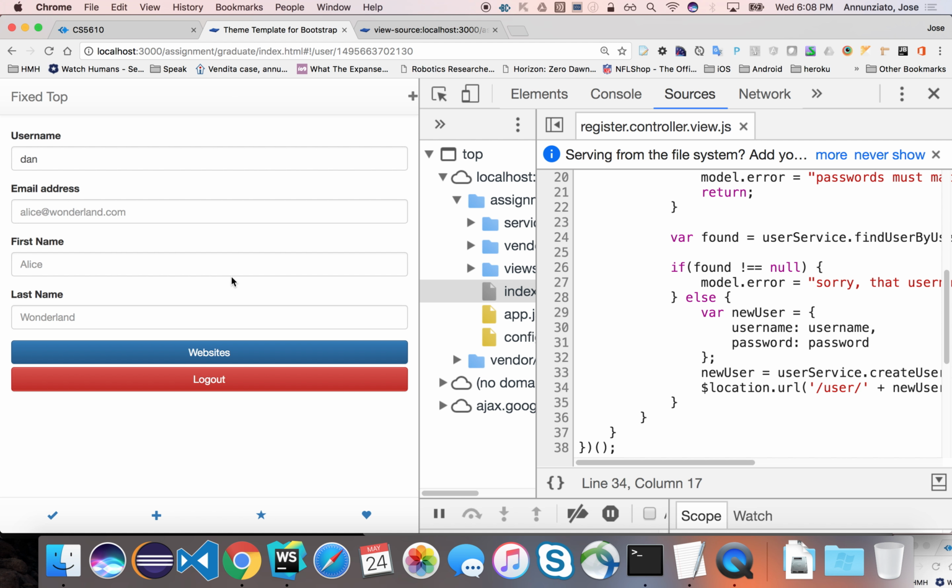One of the things we'd like to be able to do is navigate to any domain objects that this user is related to. Right now, the only domain objects that we can be associated with are the websites. So let's add a button here so that we can navigate to our websites. If I log in, this would take me to my websites. If you log in, it would take you to your websites.